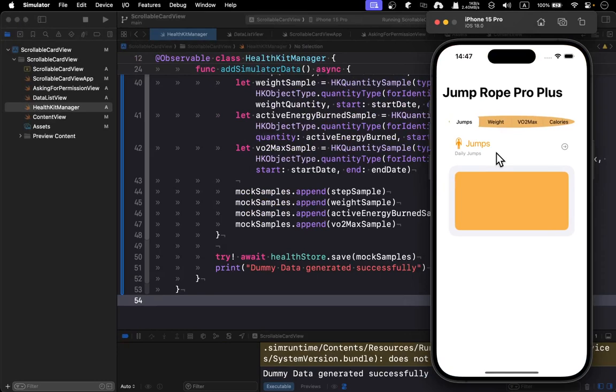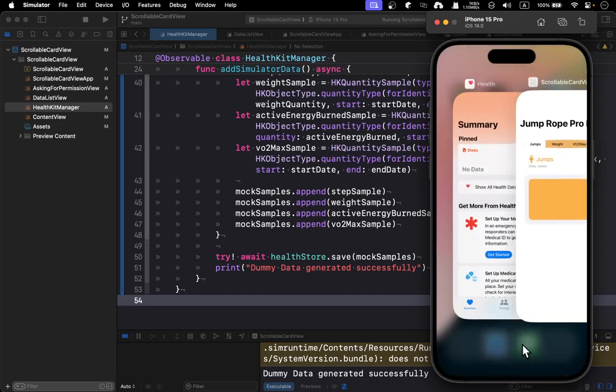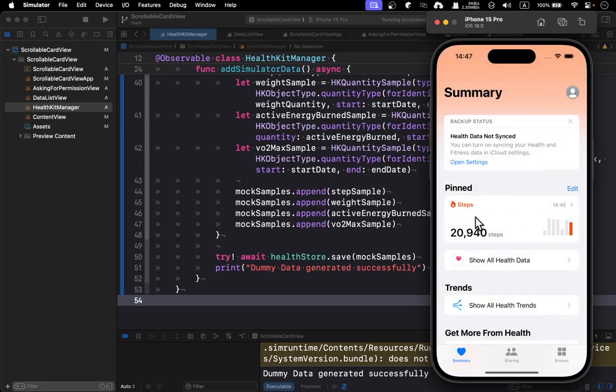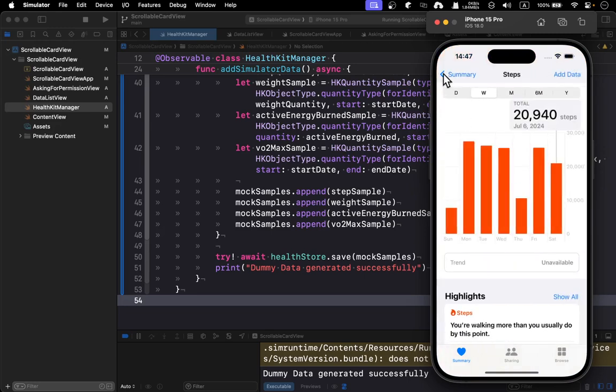Of course, here you can't see the data because you haven't been able to fetch data, but you actually wrote the data and stored it into the central hub of your Health app. So you can go back here. You already got this data, and show all health data. This is just pin data.